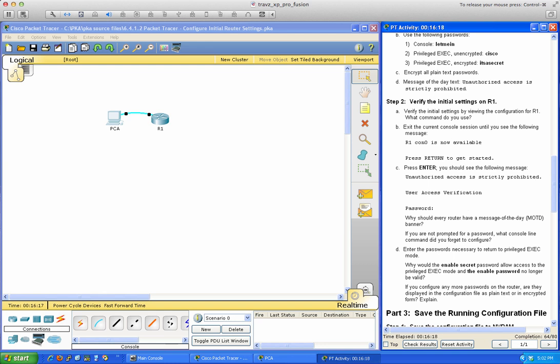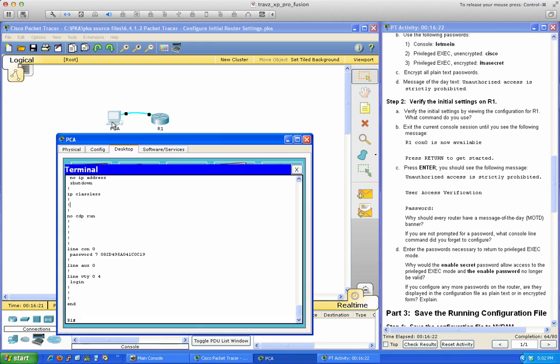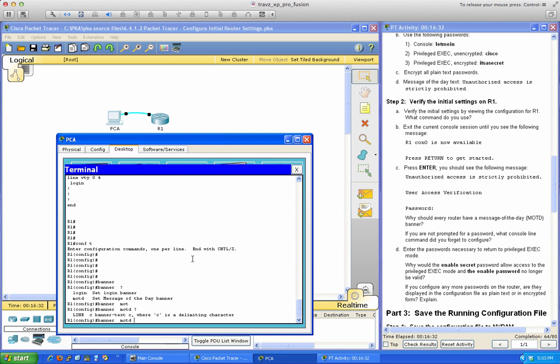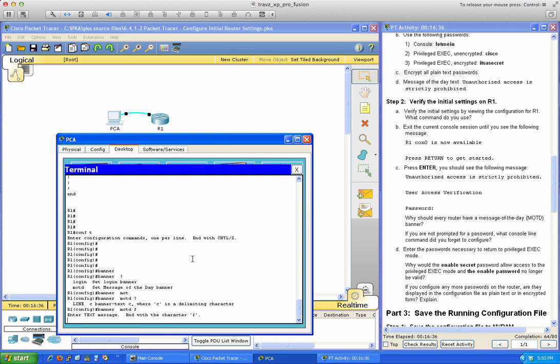Okay, so the message of the day: unauthorized access is strictly prohibited. Let me pull the PCA back up here. Again, we're in privileged exec mode. I'm now going to go into global config mode, banner MOTD, and this is where you put your delimiting character. I typically like to use the $ sign. That means the $ sign will signify that I'm finished entering my message of the day.